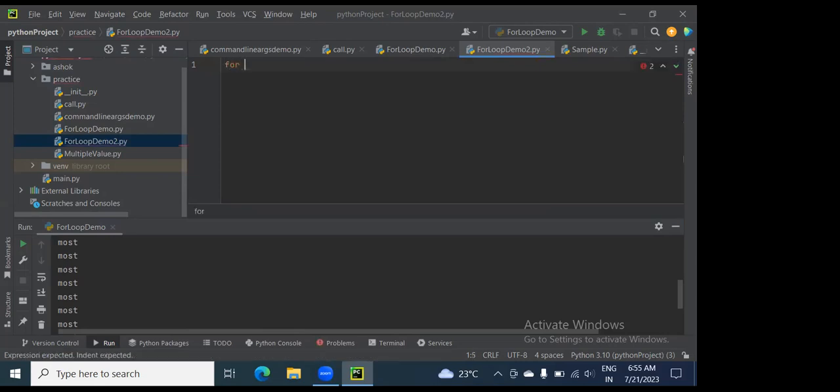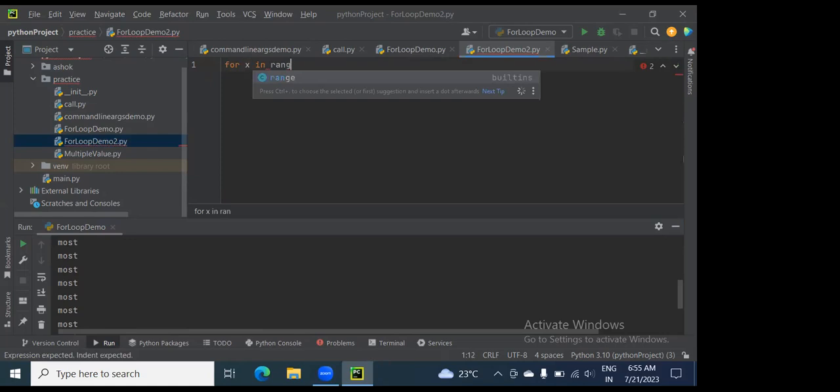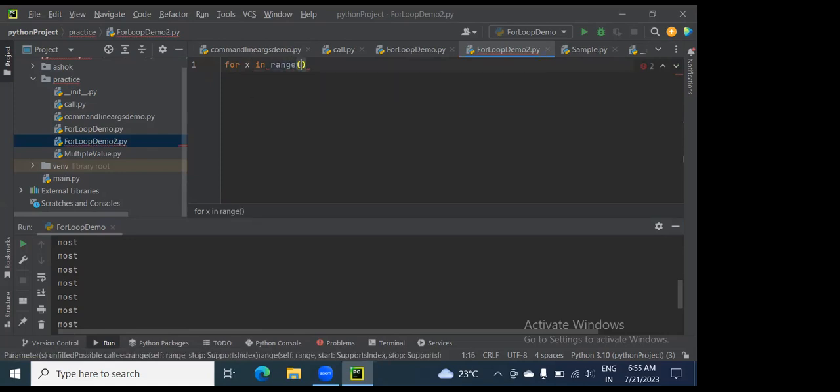For x in list, x in Python, for loop demo 2 dot py. Range 0 to 20 means you have to give 21. If you need to include 20, you also need to give the index 21. Yes, 21.